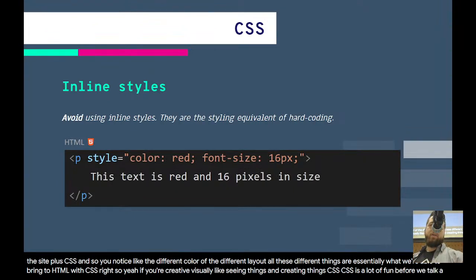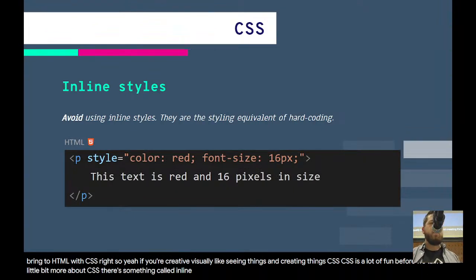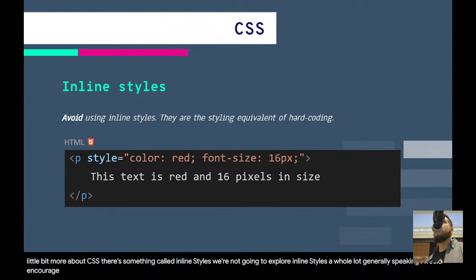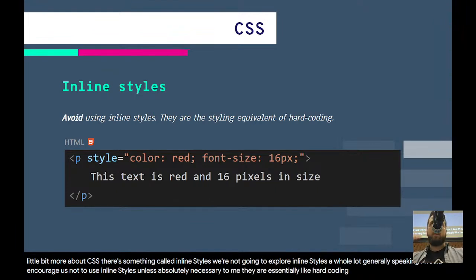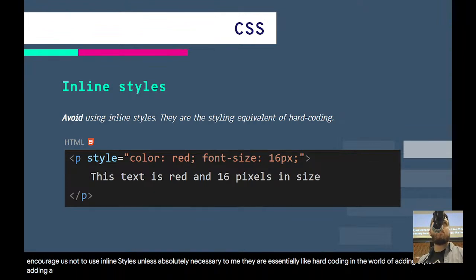Before we talk a little bit more about CSS, there's something called inline styles. We're not going to explore inline styles a whole lot. Generally speaking, I would encourage us not to use inline styles unless absolutely necessary. To me, they are essentially like hard coding. In the world of adding styles, adding an inline style is hard coding. So what is an inline style?